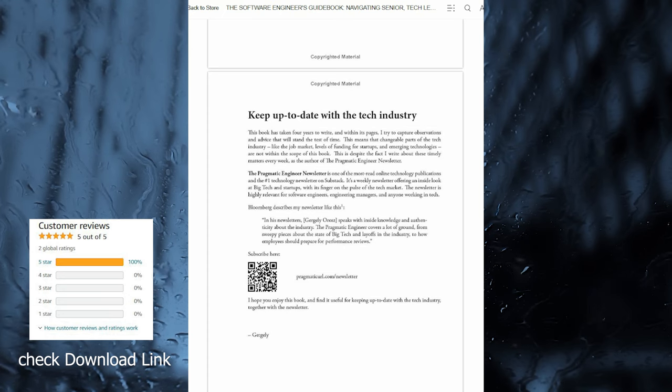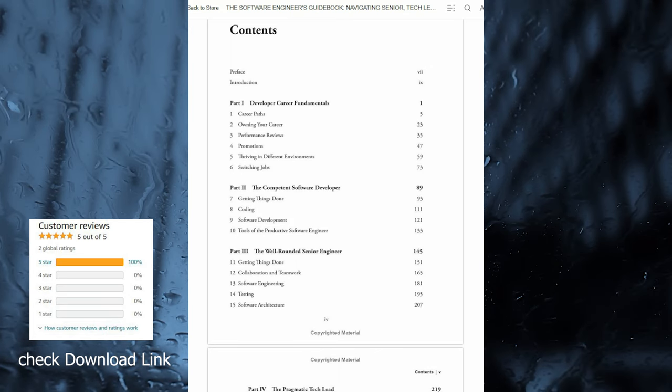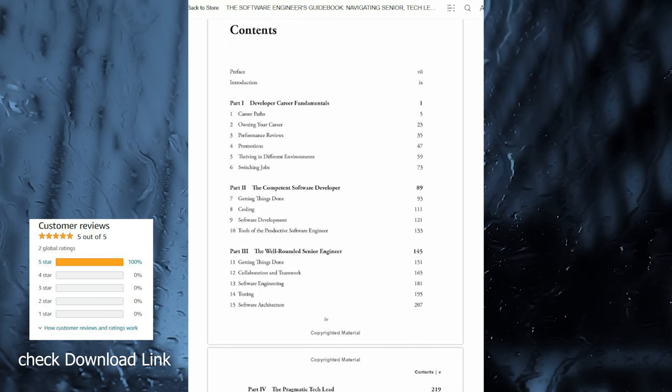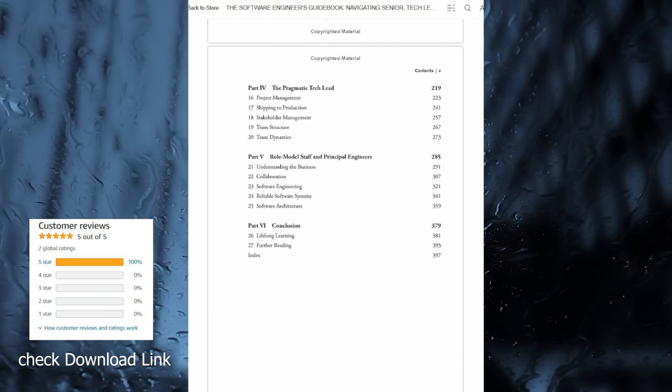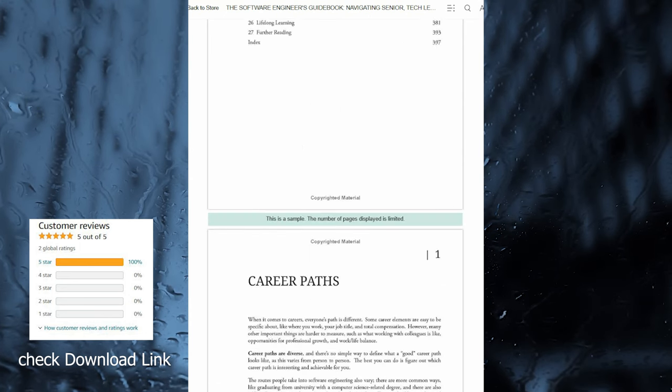One of the book's standout features is its practicality. Orosz doesn't just offer theoretical advice, he provides actionable steps and real-world examples. This makes the guidebook accessible and relevant, bridging the gap between theory and application. Whether you're just starting as a senior engineer or eyeing a staff engineer position, you'll find the guidance you need.